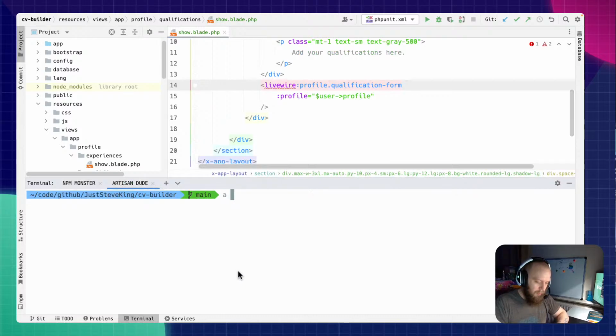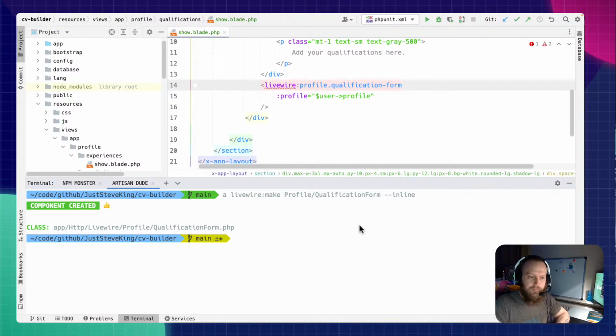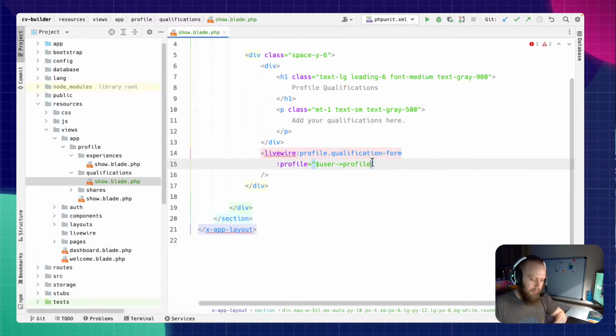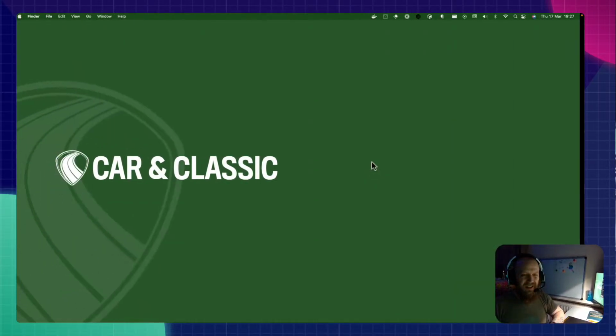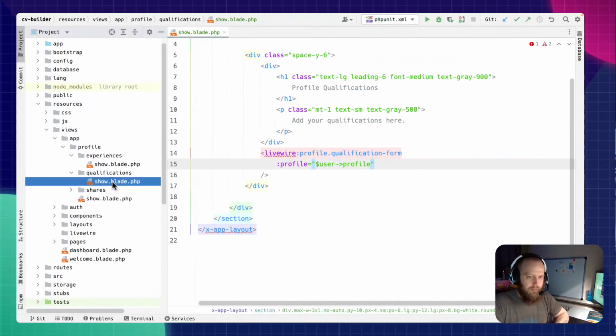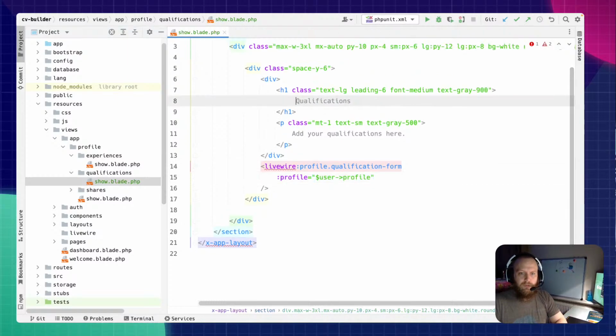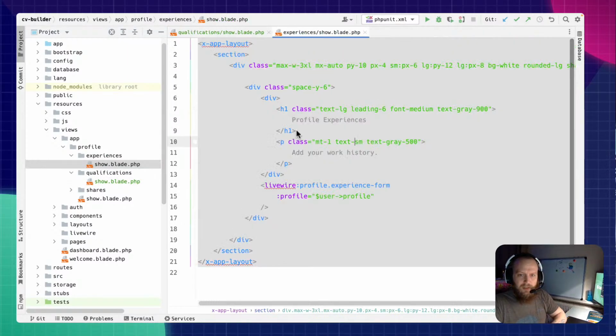So what we're going to do is we're going to livewire make qualification form inline. And there we go. Right, we'll have that. So when we reload this, qualifications. So we don't really need it to say profile qualifications because we know we're on our profile. It makes no sense.